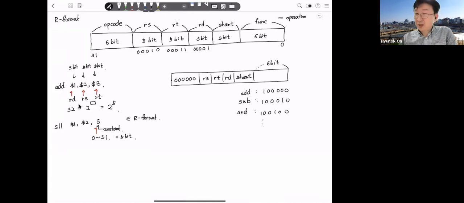Okay, I actually uploaded the MIPS simulator PDF in the portal site. In that PDF, you can see this format.